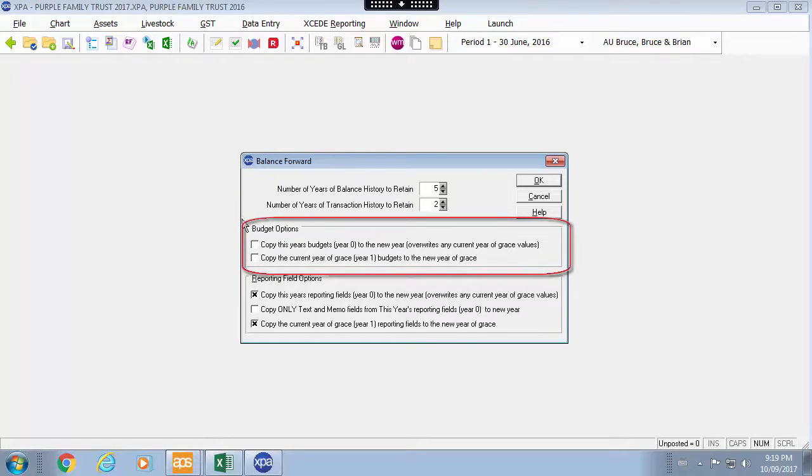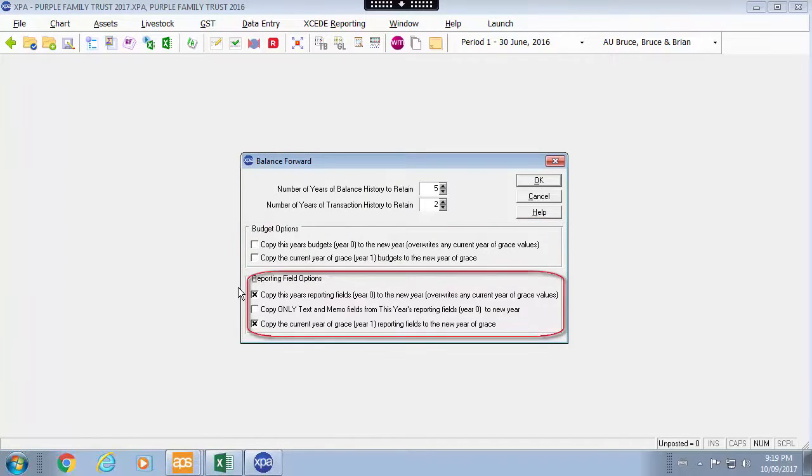If we're using budgets, then we have the options to copy the budgets from this year to next year, as well as the year of grace. And the financial reporting fields: you have the option by default to copy this year's reporting fields, year zero, to the new year, which overwrites any current year of grace values, or copy only text and memo fields from this year to the new year. Depending on your ledger and how far you've processed your year of grace will depend on the copies that you want. You can also copy the current year of grace to the next year of grace.